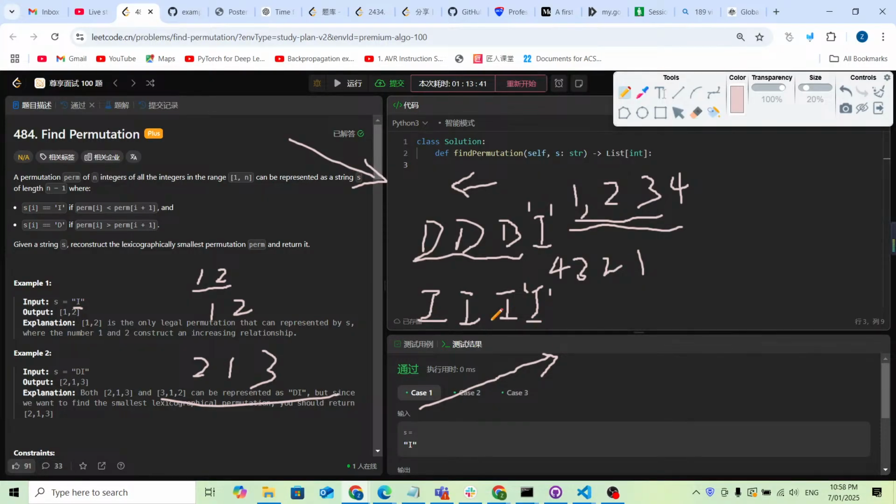So for the second case, it's going to be I. For this I, we put 1 inside the stack. Because this is I, we pop it out of the stack and put it inside the result. So it's going to be 1. Then we find another I. Because I means increasing, we pop it out of the stack and put it inside the result. Similarly for the final one, it is 4. Now let's use some other examples.